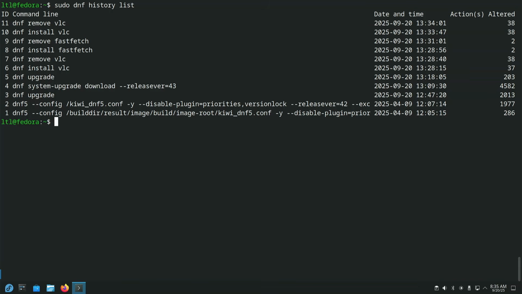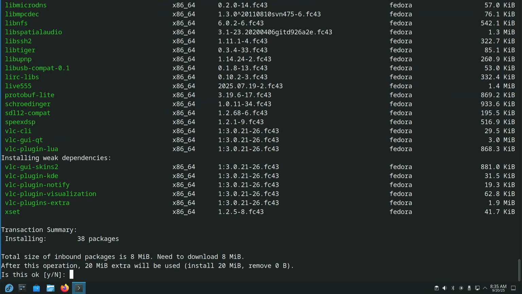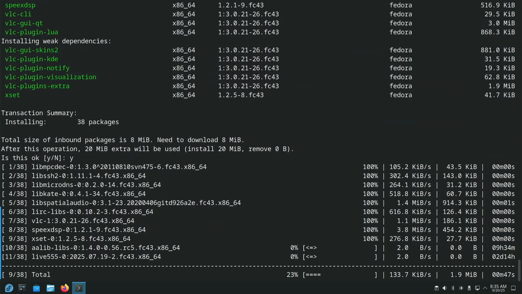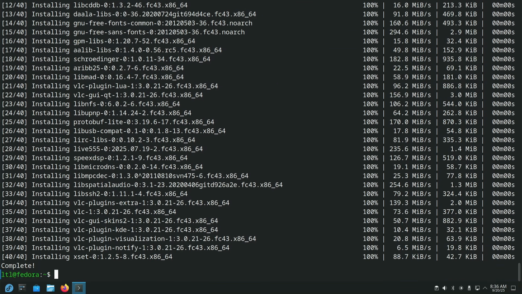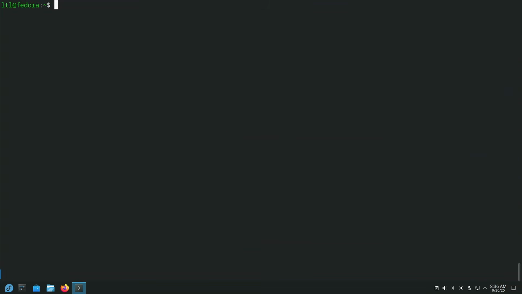All right, so we can undo this last one here. Let's say we want to undo this remove. So what we would do would be a sudo dnf history. Got to have that history in there. Undo transaction number 11. That transaction is to remove VLC. Now we're going to undo that. And basically all it's doing is installing VLC again. Just like that.